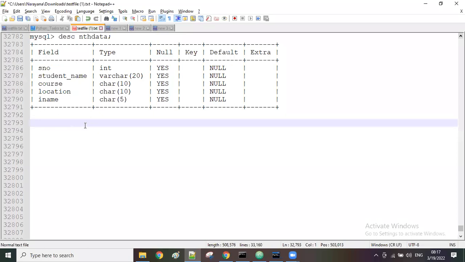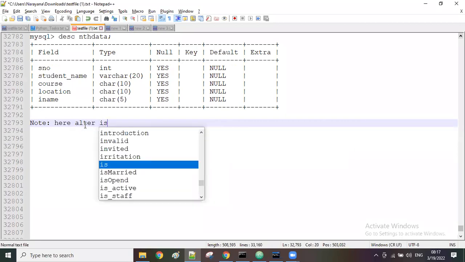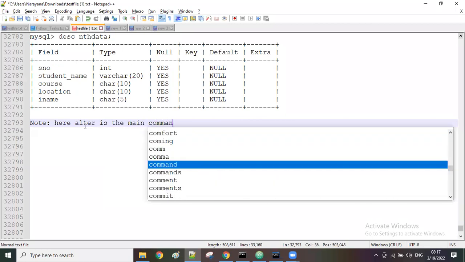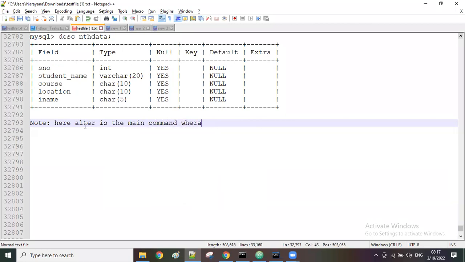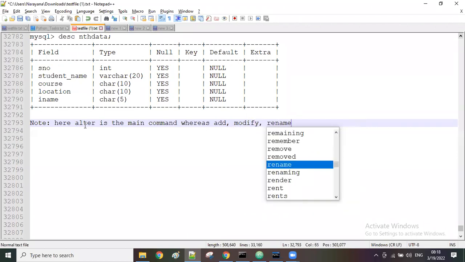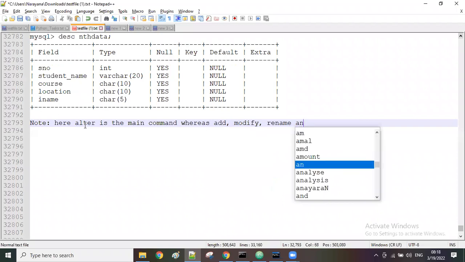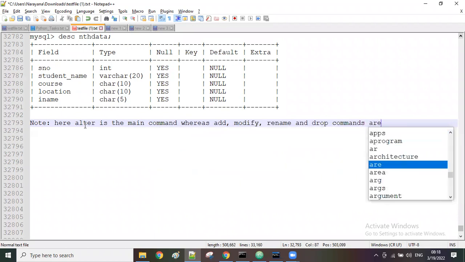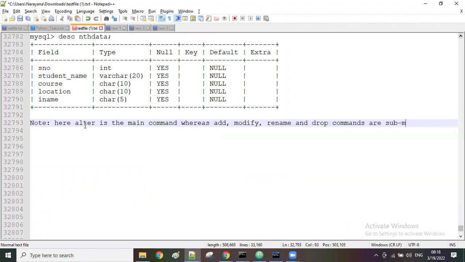Take the last note. Note: here ALTER is the main command, whereas ADD, MODIFY, RENAME, and this one DROP are subcommands.